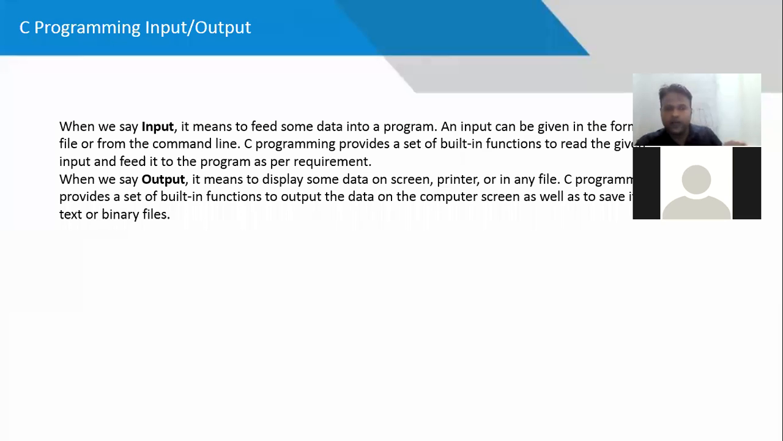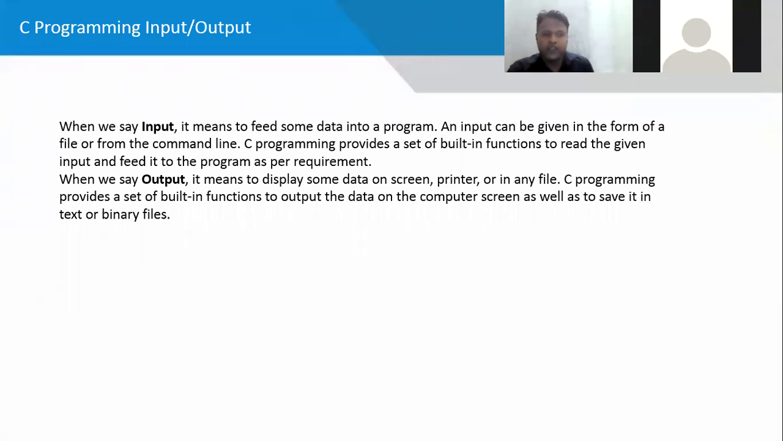So when we say input, it means to feed some data into a program. An input can be given in the form of a file or the command line. C programming provides a set of built-in functions to read the given input and feed it into the program as per the requirement. When you say output, it means to display some data on the screen, printer, or in any file.